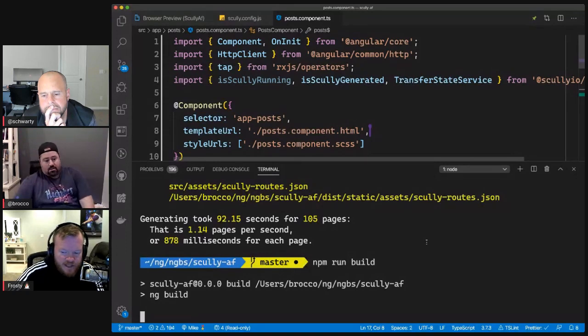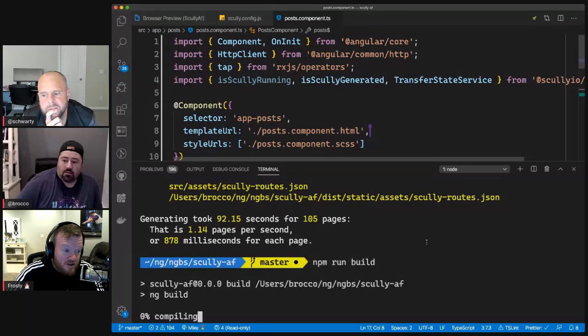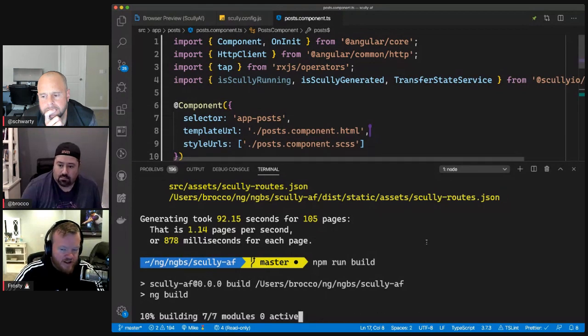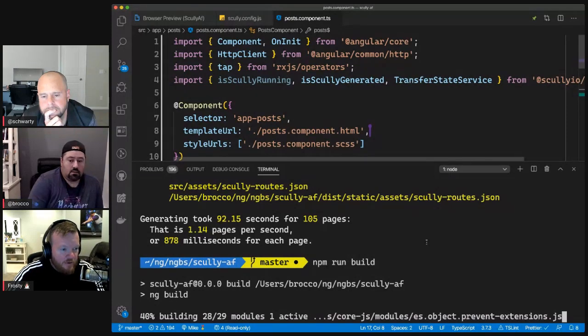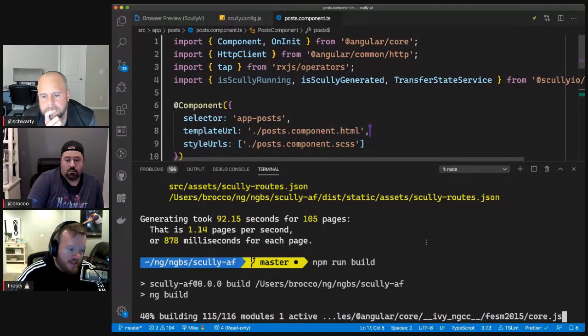So Histaro says, how does Scully store the state for each page? We do it the same way that Universal does it. We add a script tag and we set the content. We JSON stringify whatever your state is, and we set it into the internal text content of this script tag. Then when we want to get it out, we pull it out of that script tag at runtime, which is a synchronous operation.